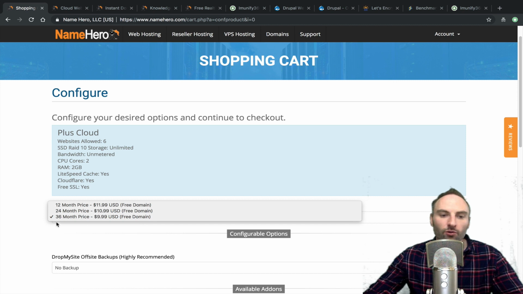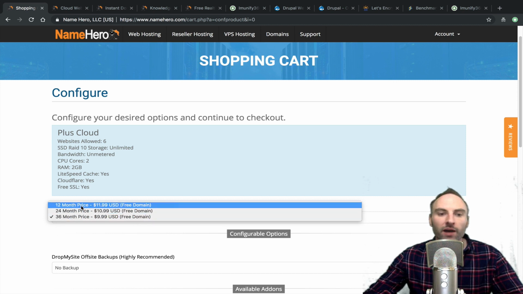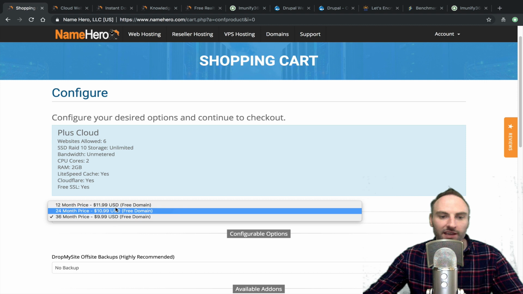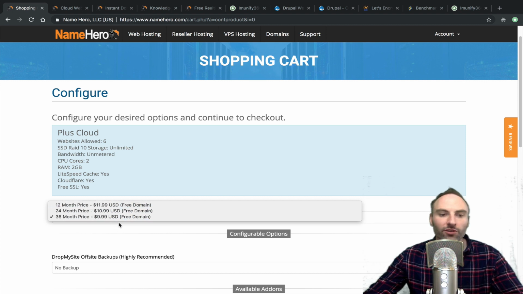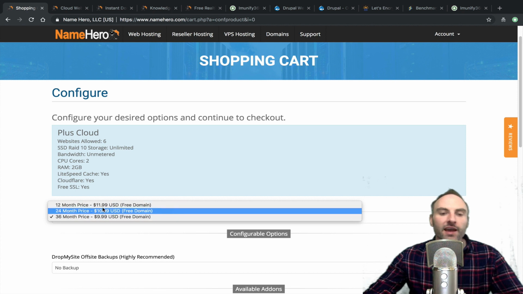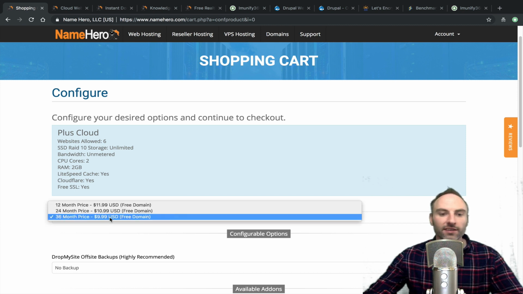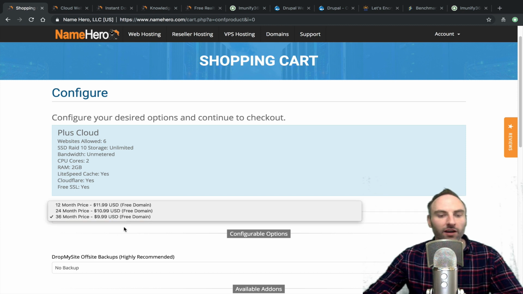So the longer you decide to sign up with NameHero, the better the price is. So you're going to save more by going to 36 months than by going with a year. So that's something to keep in mind too. The longer you sign up, the more you're going to save. Now you're going to notice on our Plus, we don't have a monthly option. And the reason why we don't is because, as I mentioned, with month-to-month billing, we saw a lot of problems.